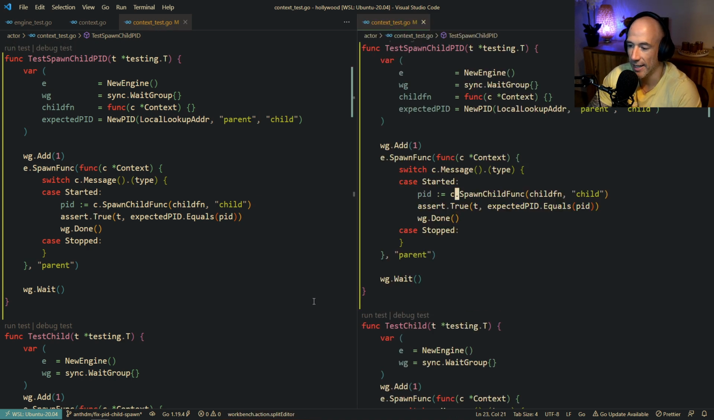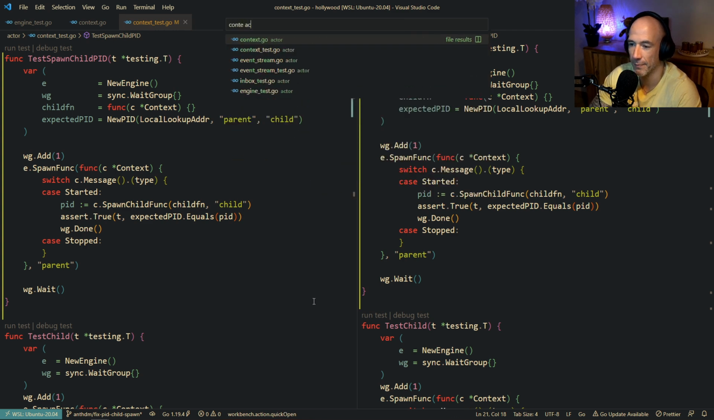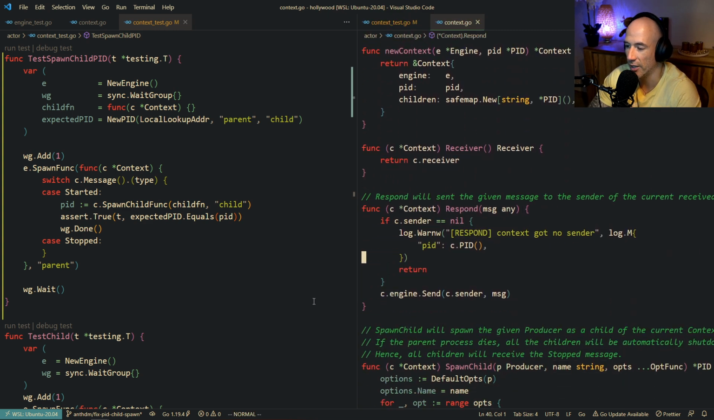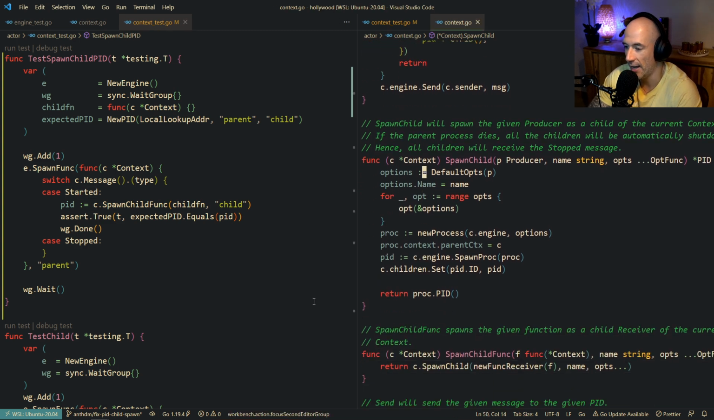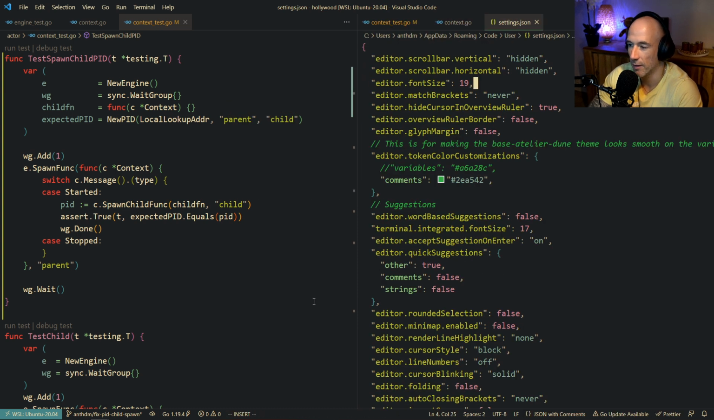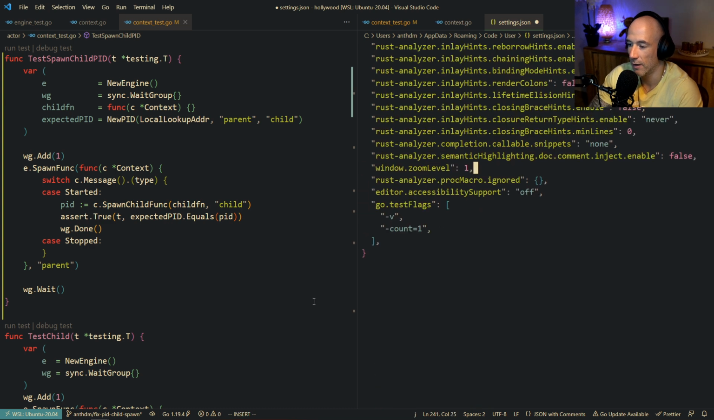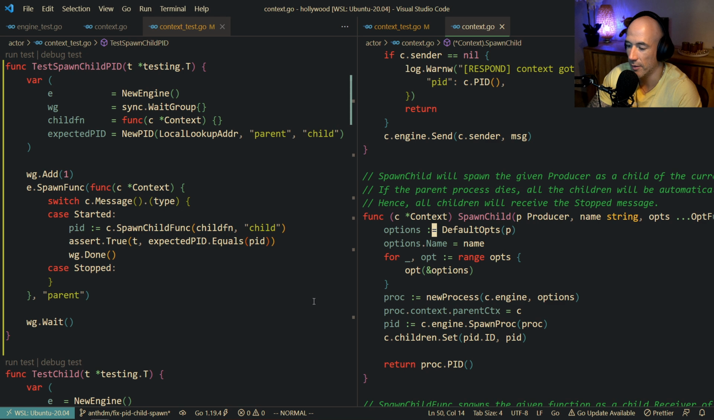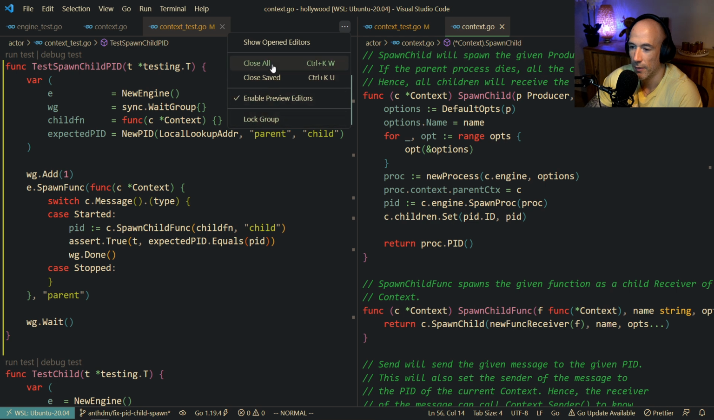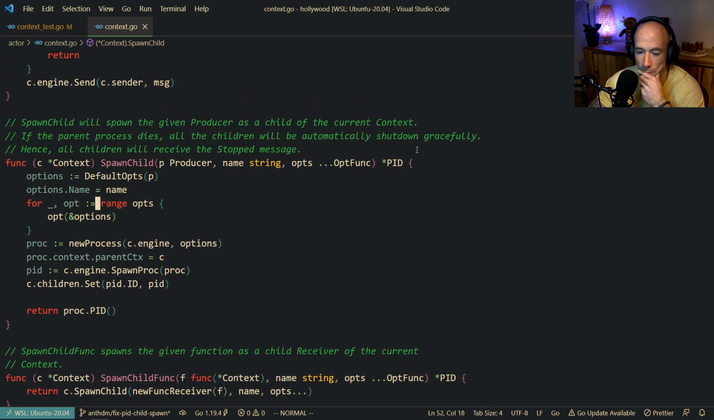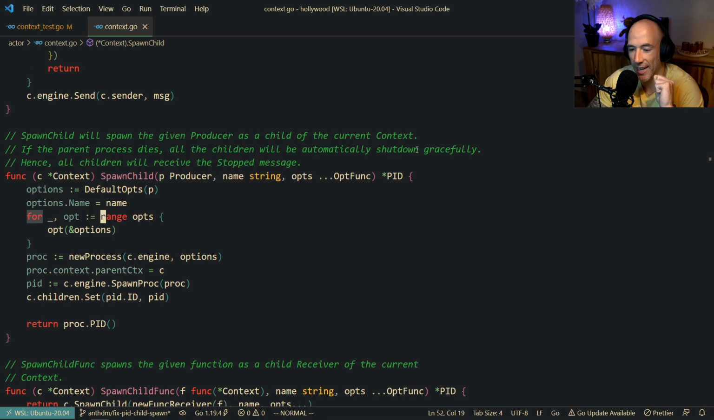So how we're gonna do that, it's probably something in context, right? Because in context we are spawning our childs, right? Look at this, spawn child here. Well, it's a little bit bigger. Let's close all here, right? Spawn child. We make a new process. So this is the name. Look at this. So what do we say? We make default options, right?